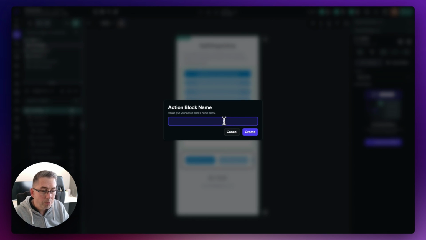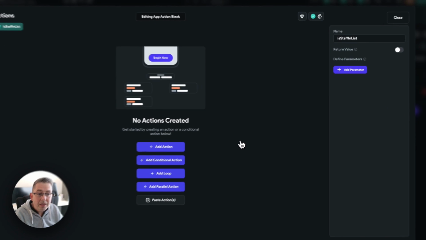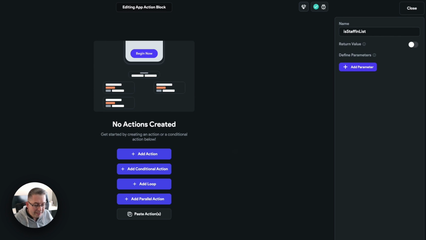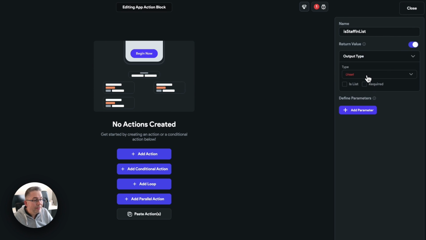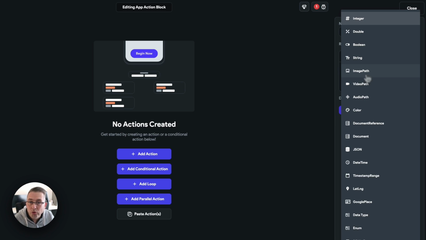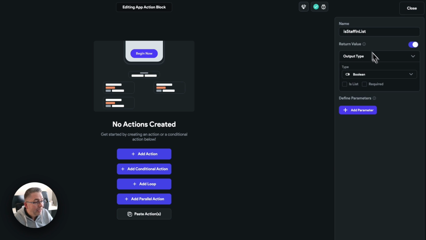Let's give our action block a name. I'm just going to call this one isStaffInList, like that, and hit create. We're going to be in a familiar location now inside the action flow editor. Now we need to choose a return value. As a result of this conditional check, we're going to return either true or false. So of course I'm going to choose Boolean here, and we are going to return that value back.